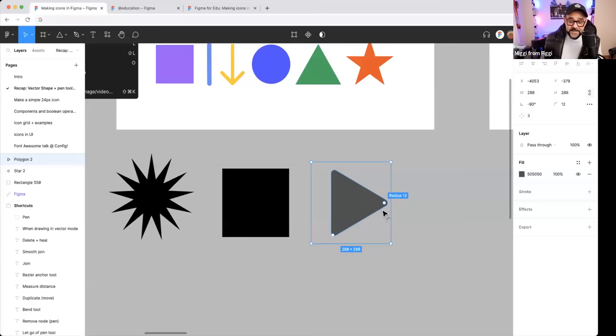Most of the times, depending how I'm working, I will turn on and off my snap to pixel grid, but I leave the other two kind of working pretty regularly.